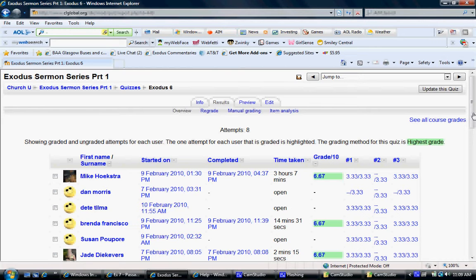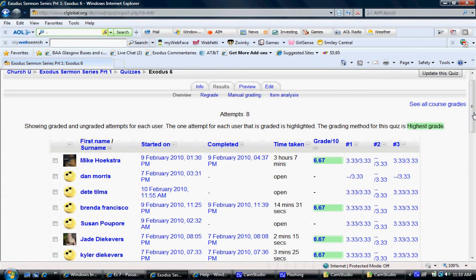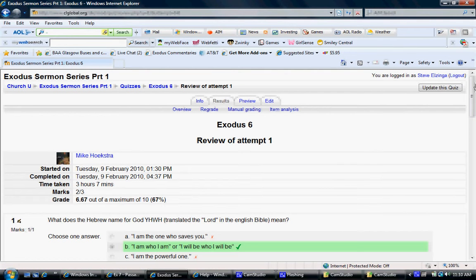The problem with essay is you can't have an automatic grading because an essay has to be read. So when people do their lesson, they'll hit submit and they won't get 100% because you haven't marked their essay yet. So the way to look at people's essays and what they've done is you click on here. You can see started and completed. If you just click on started, here you can see what Mike Hoekstra has done.